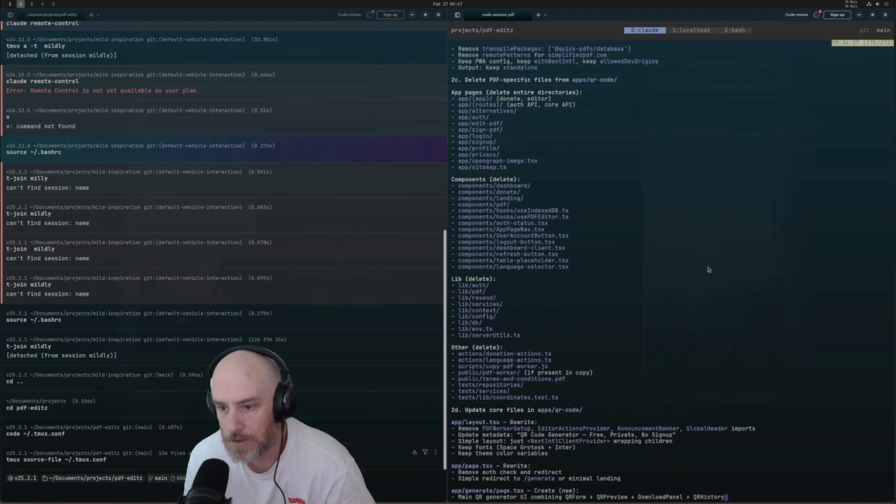Within step 2, you're telling it to delete a lot of stuff. The only stuff that should be deleted is anything that's specifically related to the PDF editor. Anything such as auth or donate or dashboard or landing or anything doesn't need to be deleted.